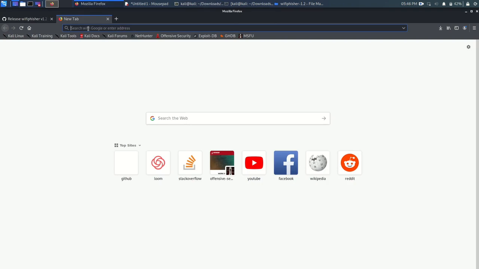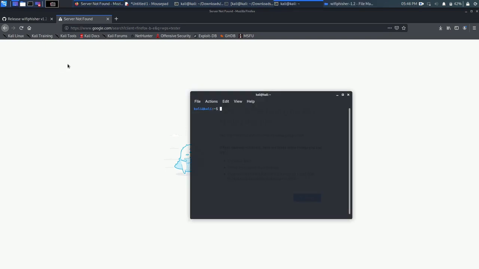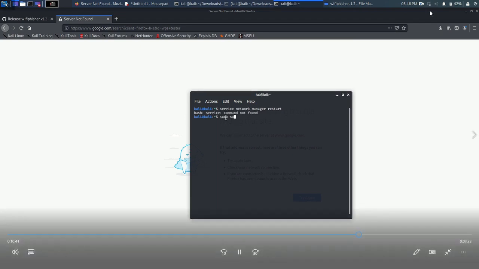The second way which I would like to show you. Now all the modern routers are coming up with WPS feature. On the screen, what I'm doing here is restarting my network manager service, because when you do this Wi-Fi phishing, your network will be jammed, so network manager will be disabled and you will not be able to connect. So do this service network manager restart, and now as you can see we can connect to the network.